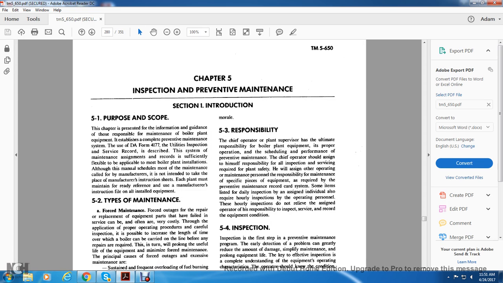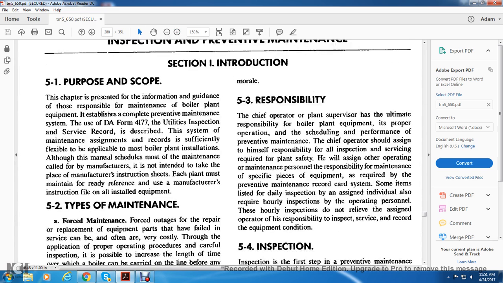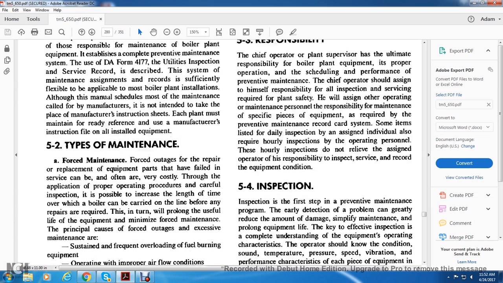Chapter 5, Inspection and Maintenance. 5.1 Purpose. This chapter is presented with information and guidance for those responsible for maintenance of the boiler plant equipment. It establishes complete preventive maintenance for the system with the use of DA Form 4177, Utilities Inspection Service Record, that is described in the system of the maintenance assignment of the records, with anticipated flexibility in the applicability to the boiler plant's installation. Although the manual schedules most of the maintenance that is called for, it is not intended to replace the manufacturer's instructions, and each plant must maintain a ready reference file of the manufacturer's instructions for all installed equipment.